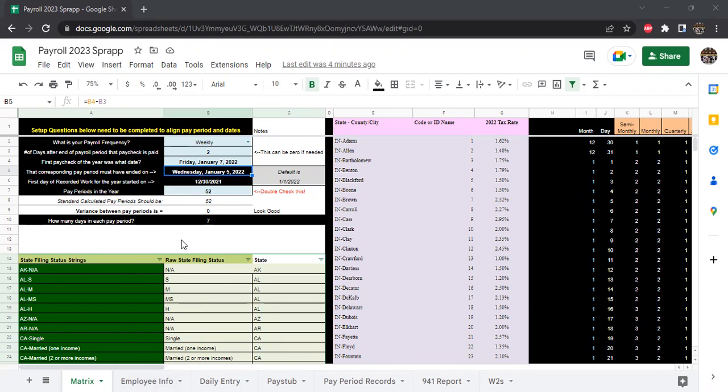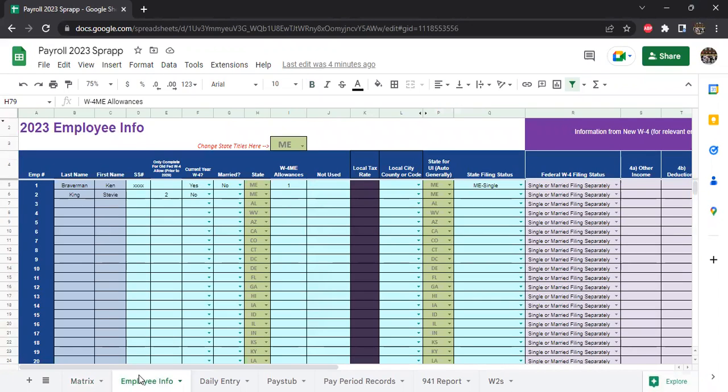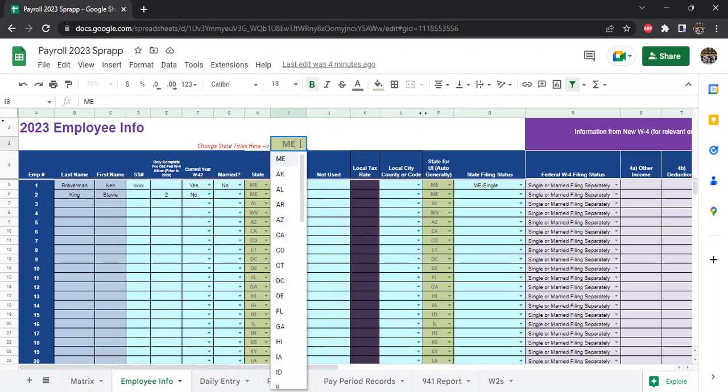There's this file I created in Microsoft Excel and in Google Sheets that does a lot of what you need to do when it comes to recording payroll for your small business. And this is in any one of the US states. I've got them all in here. I've got all their tax rates.